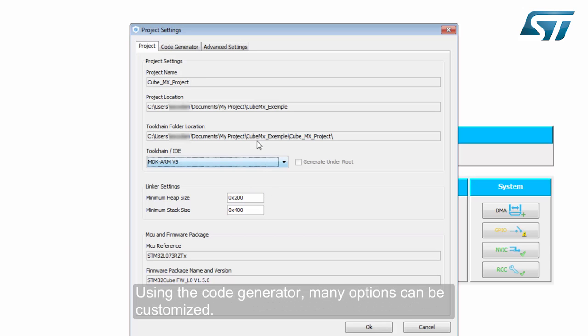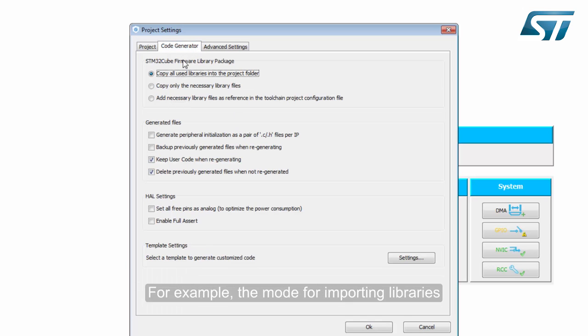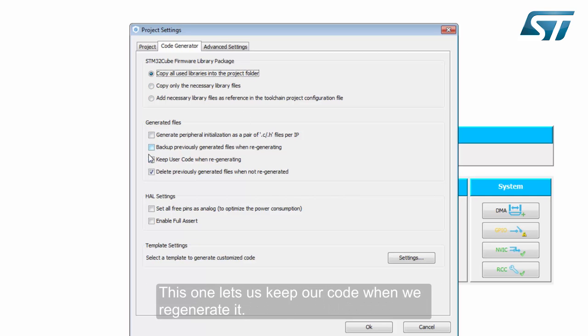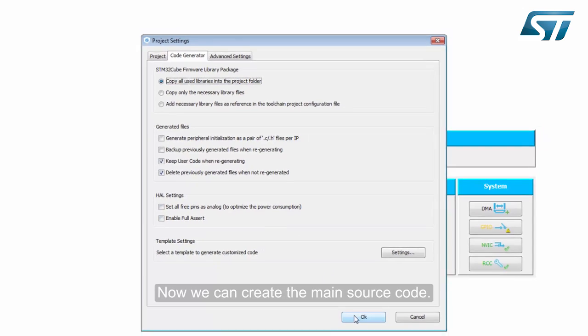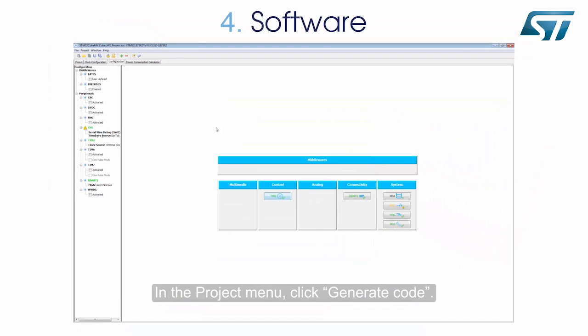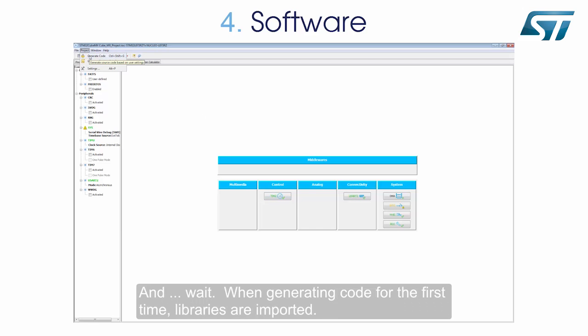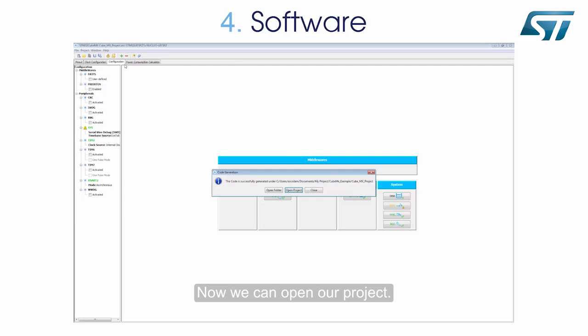Using the code generator, many options can be customized. For example, the mode for importing libraries or generating files. This one lets us keep our code when we regenerate it. Now we can create the main source code. In the Project menu, click Generate Code and wait. When generating code for the first time, libraries are imported. Now we can open our project.